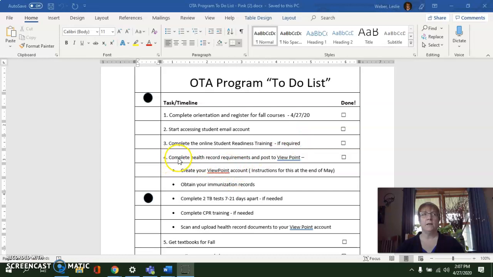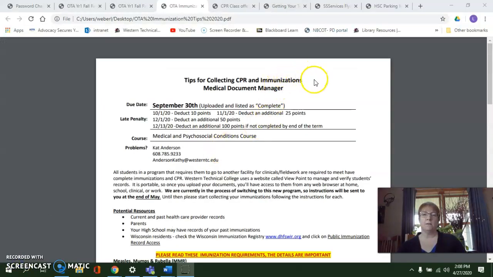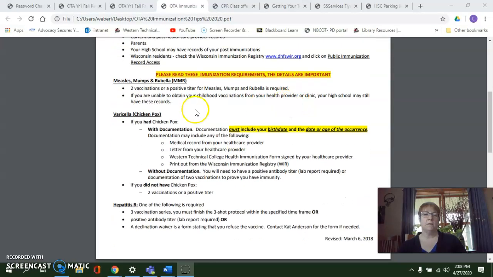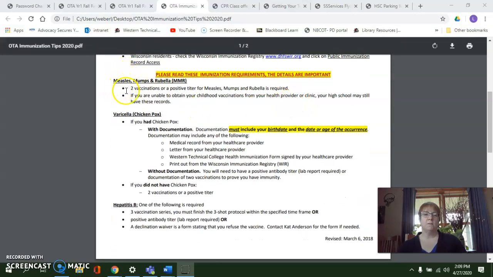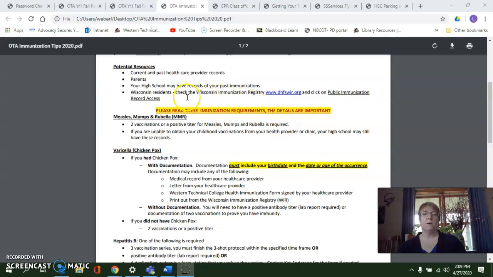Next, you'll be having some requirements in terms of immunization and CPR requirements. These will be uploaded to Viewpoint, and you'll hear more about that coming up in May. This is a document that lists some of your requirements for immunizations. You'll want to be working on those and not only getting up to date, but making sure you have proof that you're up to date. You'll have to do that once this program uploads in May. You'll have to give proof of that. You don't want to have to be working on that while you're also trying to go to class.